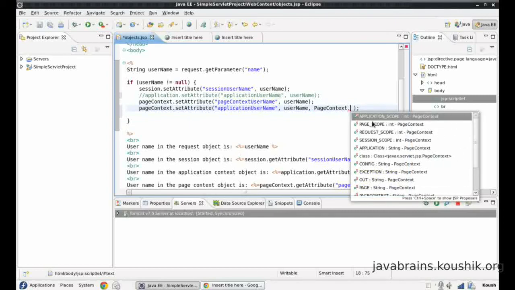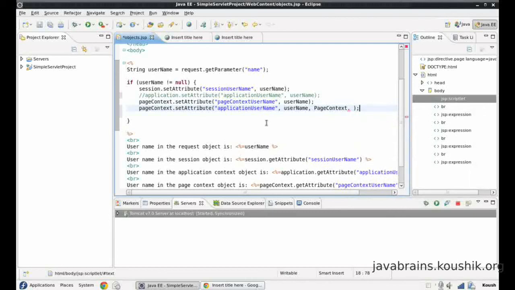Now these are the scopes that are available. I have the application scope, the page scope, which is the default. If you're not passing this value, we've seen that happen over here, page context.set attribute. I just use those two parameters, and what's happening is it's actually setting it to the page scope. Now I can also specify this explicitly, and it sets it in the page scope, but I don't need to do that. But I can use these values, the application scope, the request scope, and the session scope, to set it in the corresponding scopes.